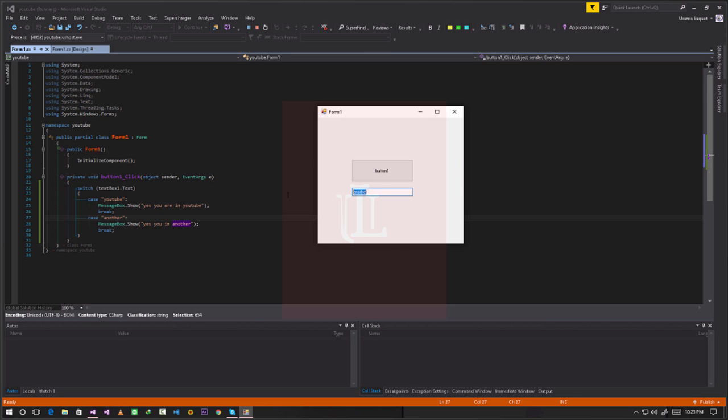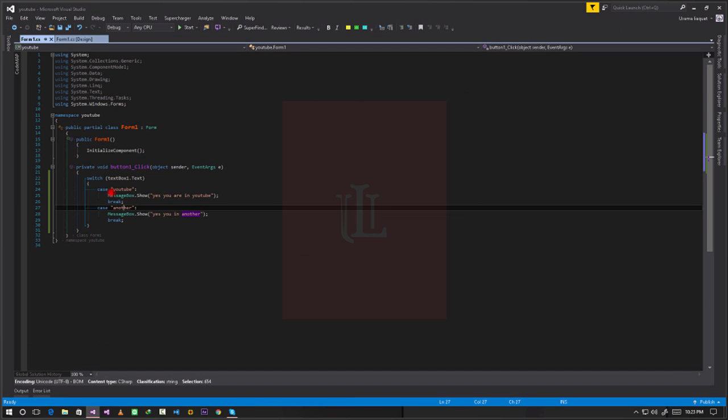When I type another word, like string, because it is not defined here, when I click this button it doesn't show me the message box. You can see I am using two cases, YouTube and another.